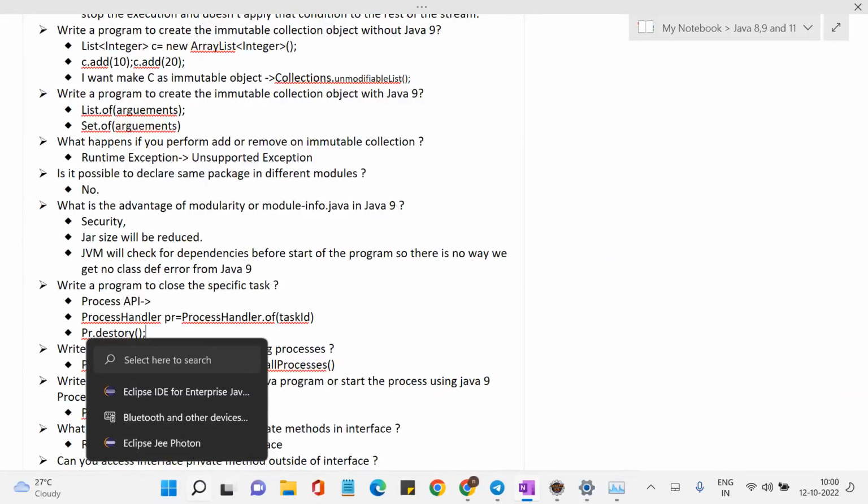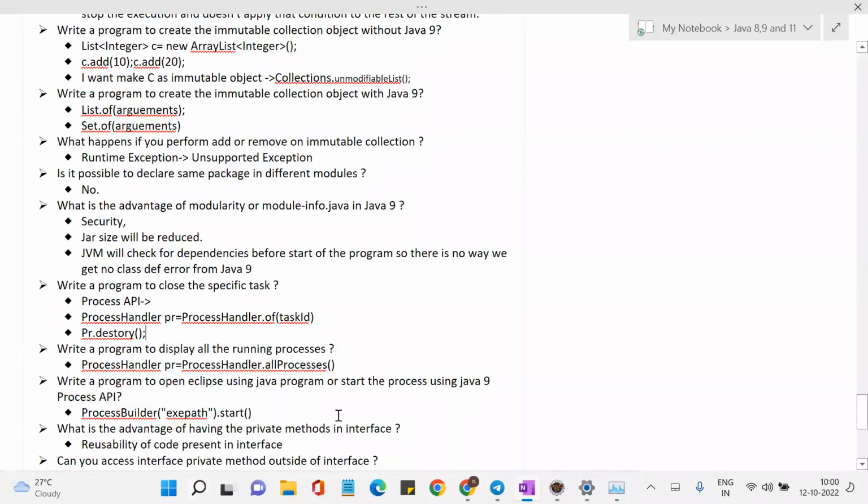Right? Now, similarly, if I want to open a process using Java 9, how can I open a process? Using a ProcessBuilder class. So there is a class called ProcessBuilder. You need to create an object of this ProcessBuilder class, and it takes one constructor argument. So you need to give the .exe path, correct?